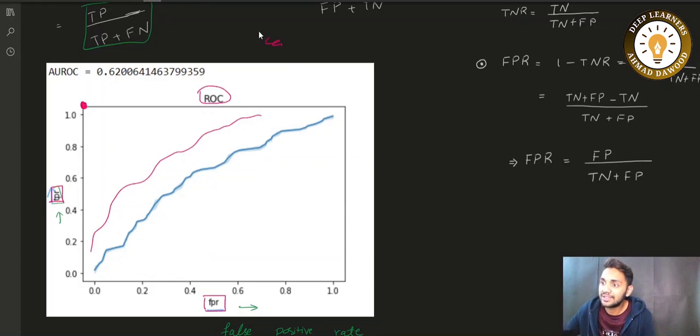Okay, so we want a model whose curve is more towards the top left corner. So let's say this green will be another curve. I will make it in a more precise way. This will be another curve, let's say, the curve for another model which is closer to this.